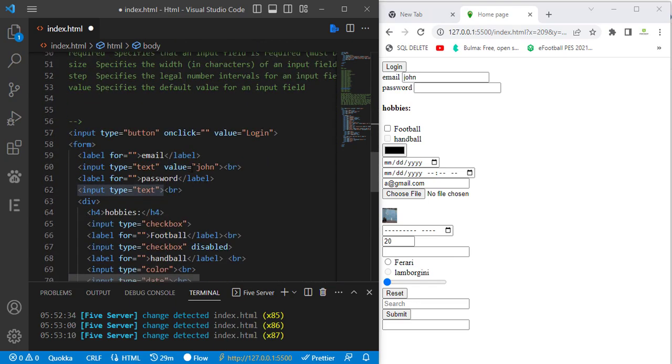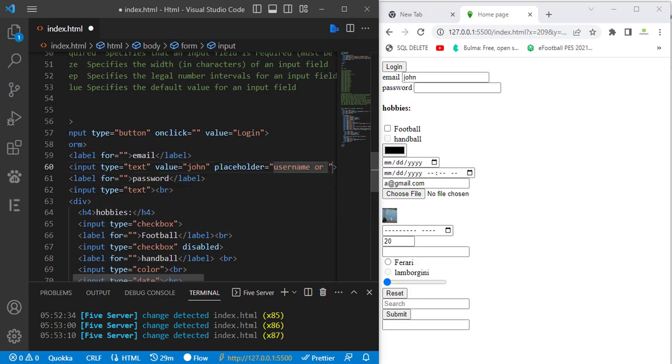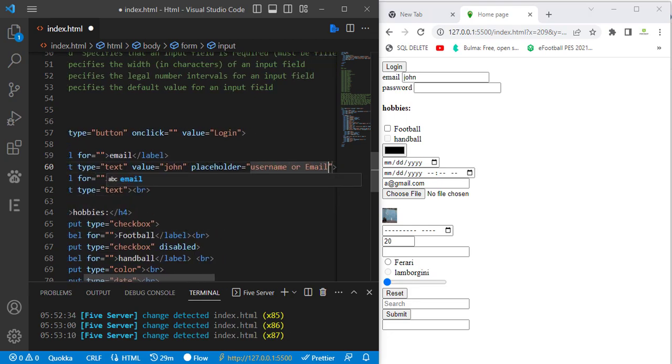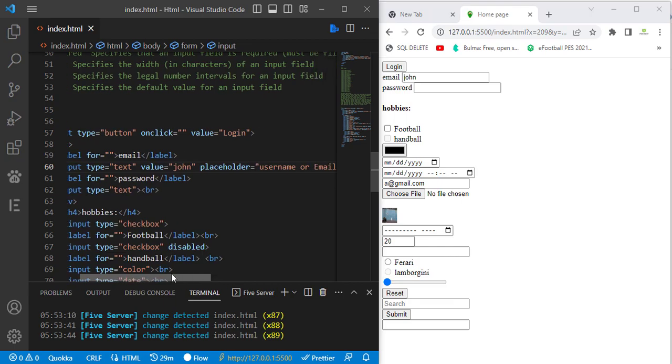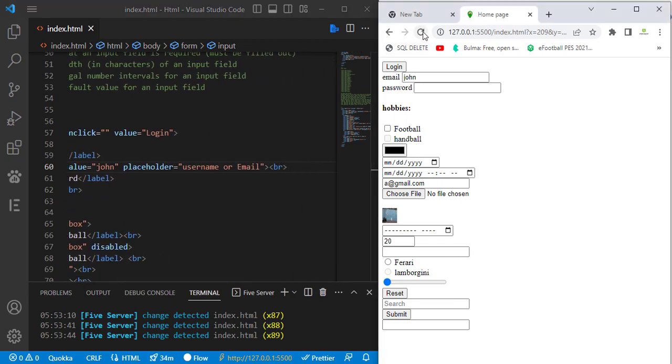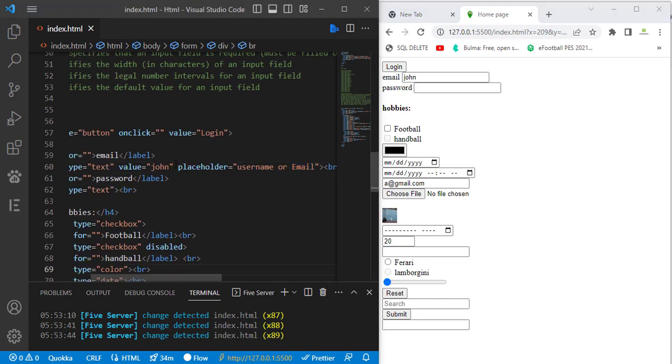We have seen it here. It's basically writing the text. So here you can set a placeholder, for example, username or email. As you can see, this is the placeholder. So basically why this is not shown is because of this value. If you remove that, as you can see, this is the placeholder where you can type username or email.